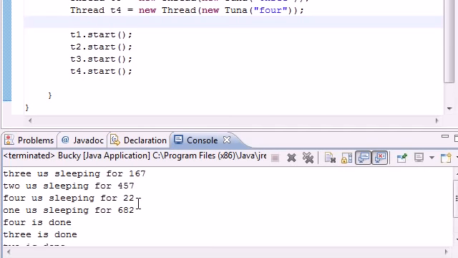So again, unlike before, where everything had to happen one after the other, 1 didn't have to go to sleep and wake up, and then 2 didn't have to go to sleep and wake up. What happened is they all went to sleep at the same time, random times, and then they all woke up when they were supposed to.